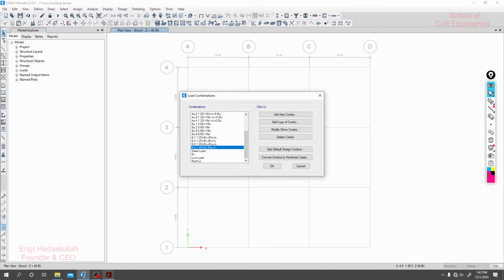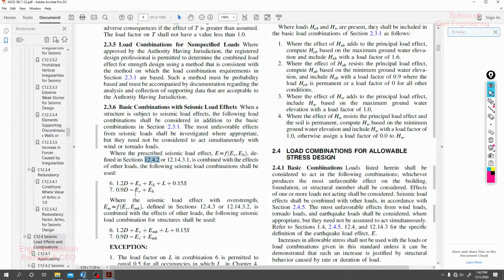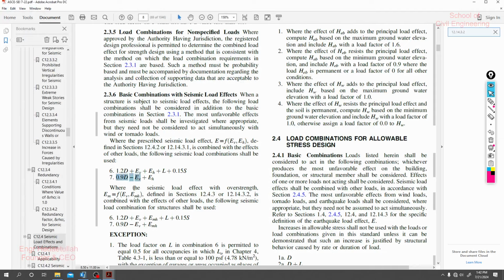Now again we'll go for our second combo, 0.9, but remember that this time it will be minus. EV will be minus. Clear? That means when we take combo 6, a positive EV is effective, and for combo 7, a negative EV is effective. So here we'll take it negative, and the value will be 0.9, and other values are okay.